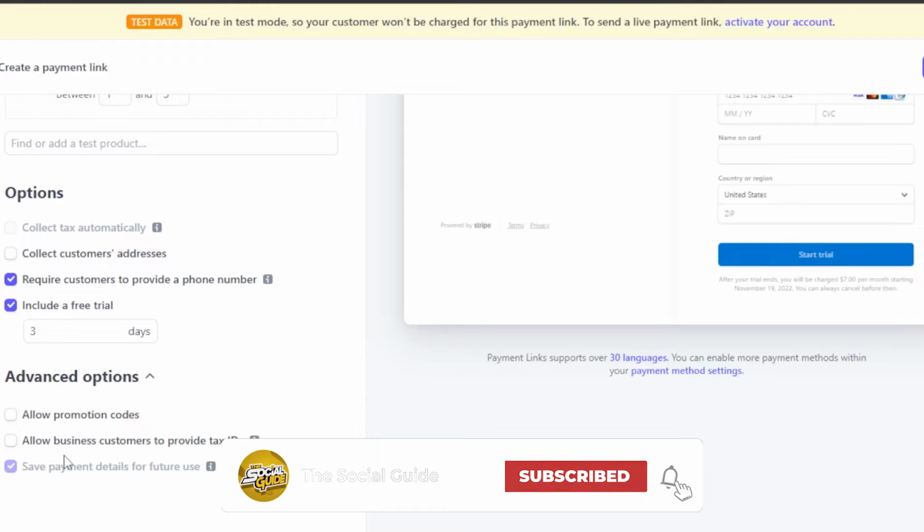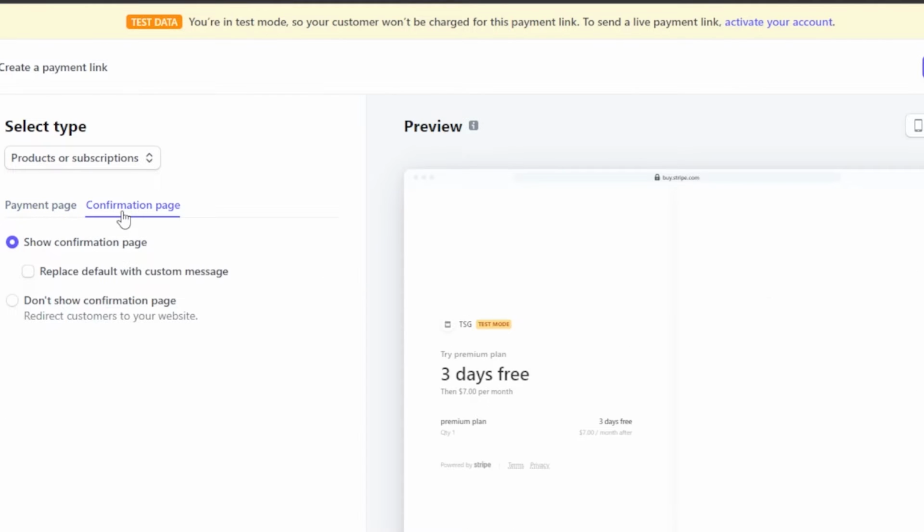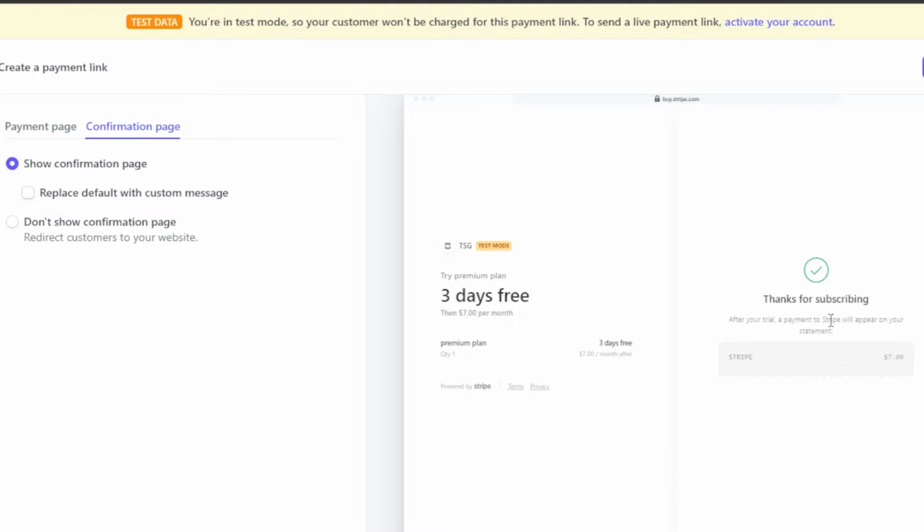For now, I'm gonna leave these options. Once you're done with the payment page, you're going to move on to the confirmation page. And here this is what it will look like. Thanks for subscribing with Stripe. Okay, show confirmation page, replace default with custom message, or don't show confirmation page.